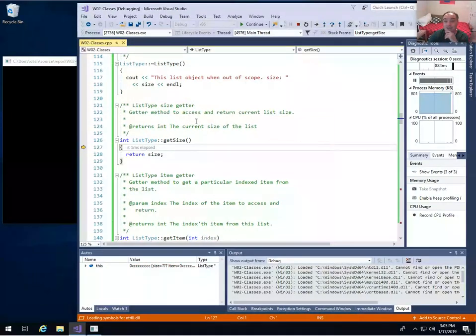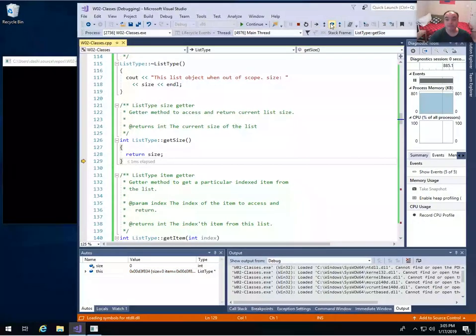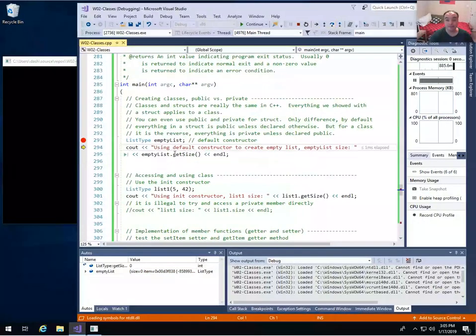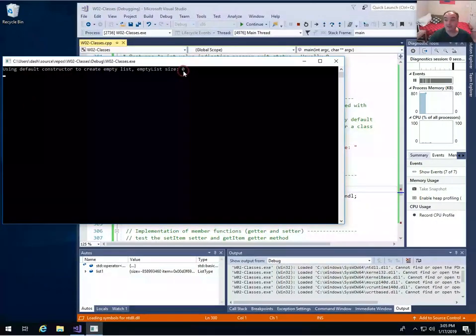The get size function in my example code is an example of a getter function. Normally getter functions don't take any input parameters, and all they do is return just one single parameter of the class. In this case, get size returns the size parameter. So we'll step out of this now. Remember, this was an empty list, so the size should have been 0. Once we step over this, we'll see that the value returned was 0 for the size here.